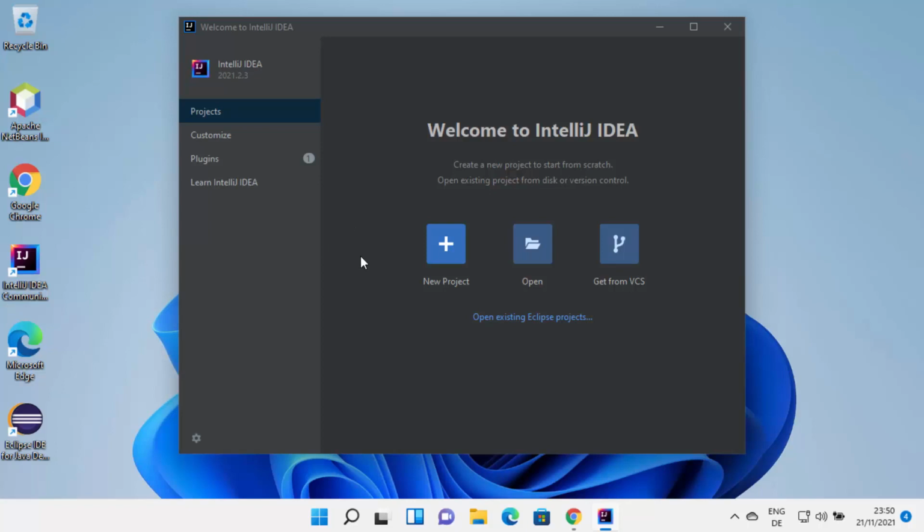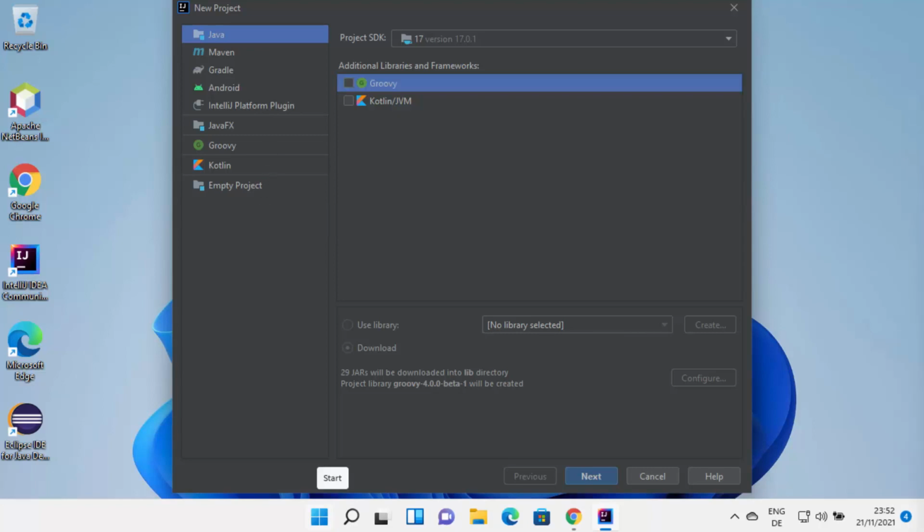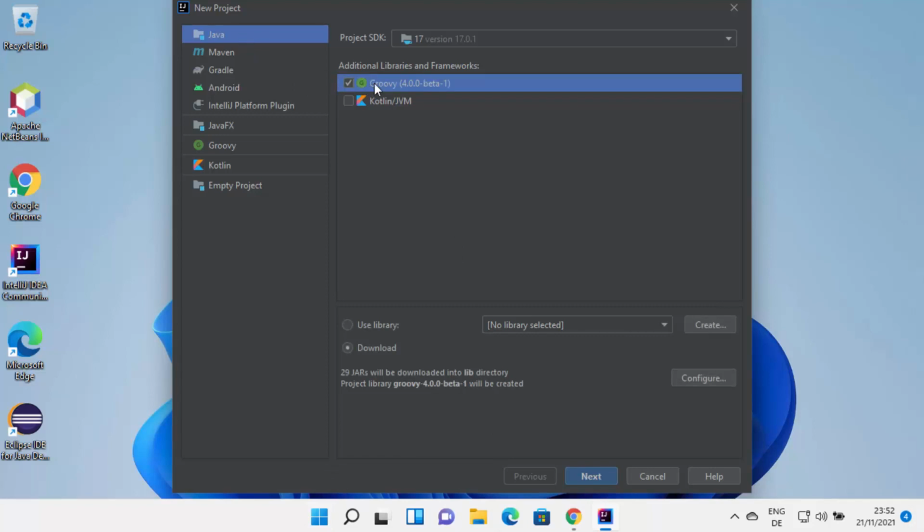So at this point I can create a new project by clicking on the new project button. So let me just do that. So let me click on the new project button, and then from here you can choose which project you want to create using IntelliJ IDEA IDE. So let's just create a very simple Java project. So I'm going to select Java here, and then I'm going to select Groovy from here.